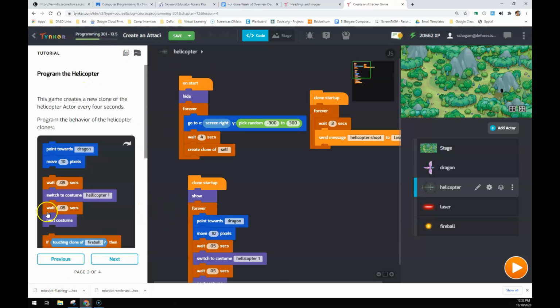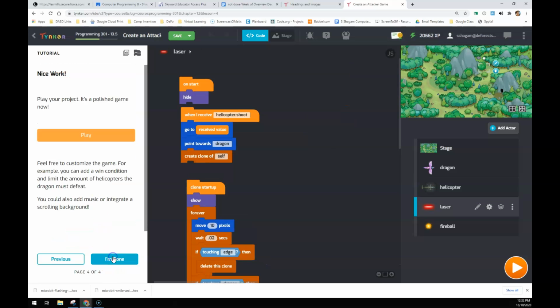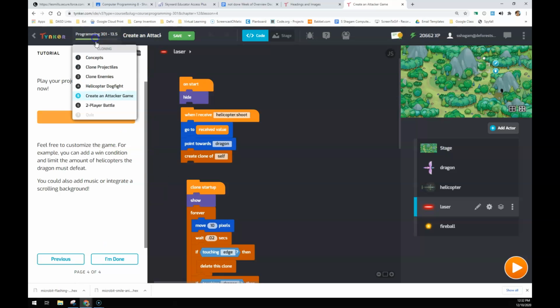Which ones are tricky in here? None of these were tricky. They give you all the code in this one. It's super easy. But the 2-player battle is a little tricky.